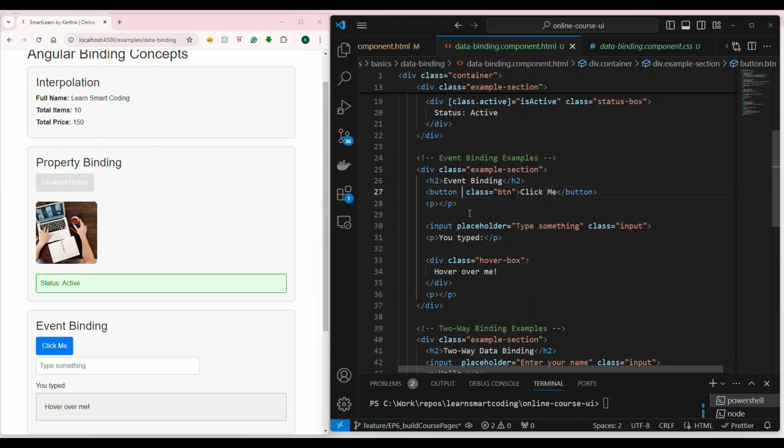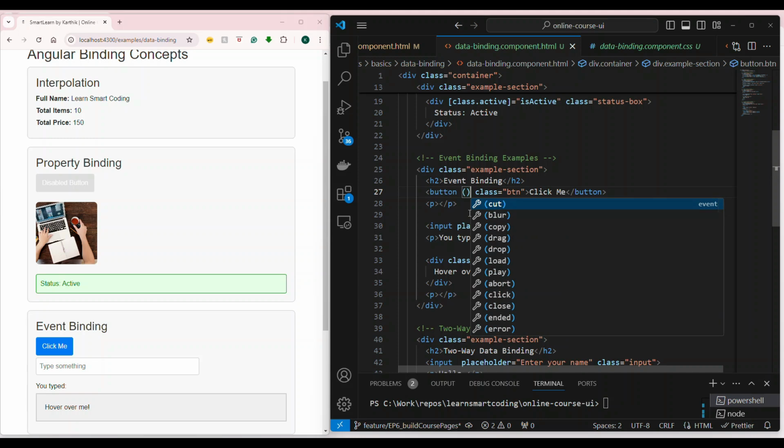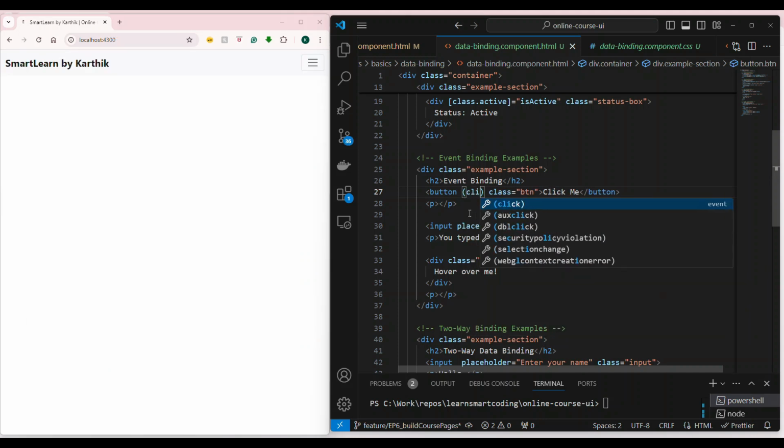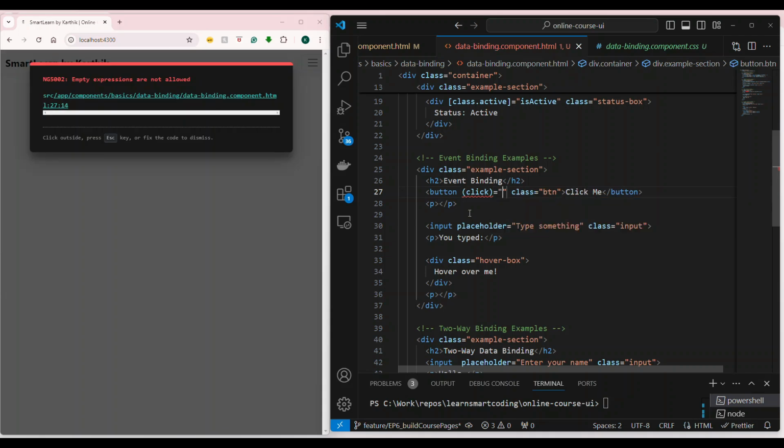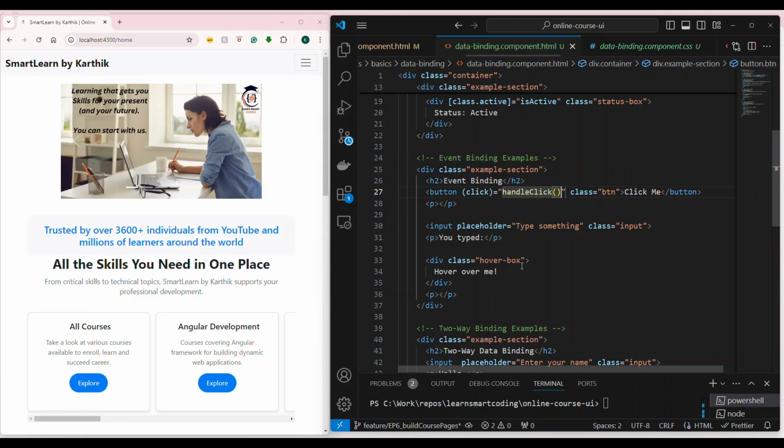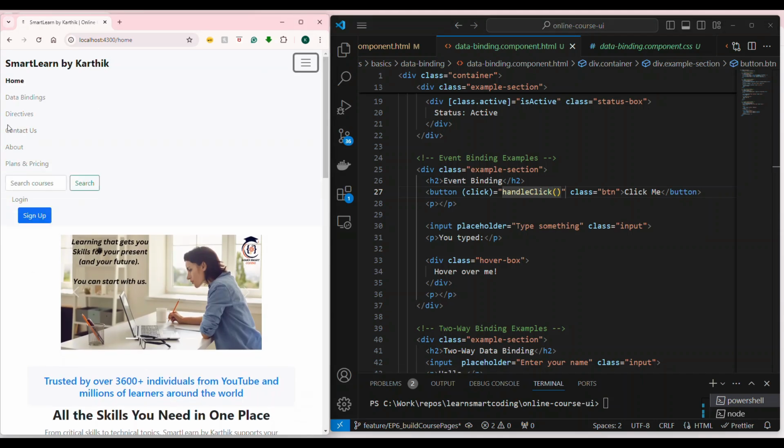Now for event binding, what you need to understand is you need to open the parenthesis like this and then put the event. For example, I wanted to have a click event. Whenever the button is clicked, I want to fire something, like invoke a function. That is what we have to do. So what we will call here is handle click, and because it is a function, you need to use the function like this. Let's go and do that example.